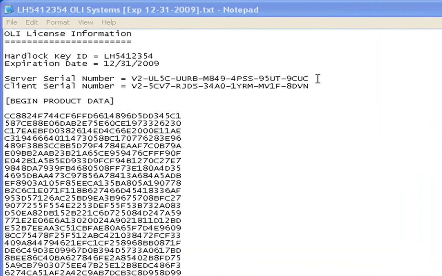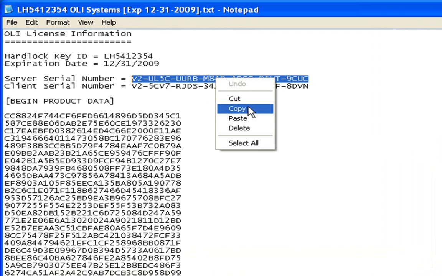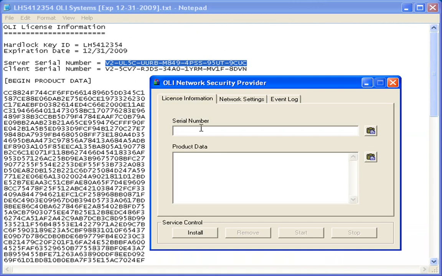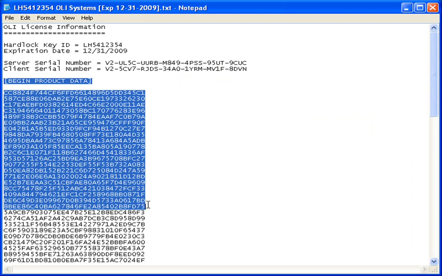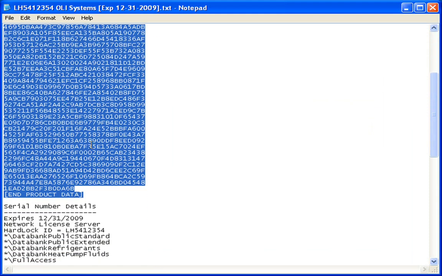In the license file that was sent, we have the server serial number. We'll go ahead and select that number, right-click and copy it, and then open up the serial number box and paste it in there. We now need to locate the product data. To do that, we go back to the license file. We can begin copying with the words begin product data and take all of the information down to end product data. Once again, we will copy that.